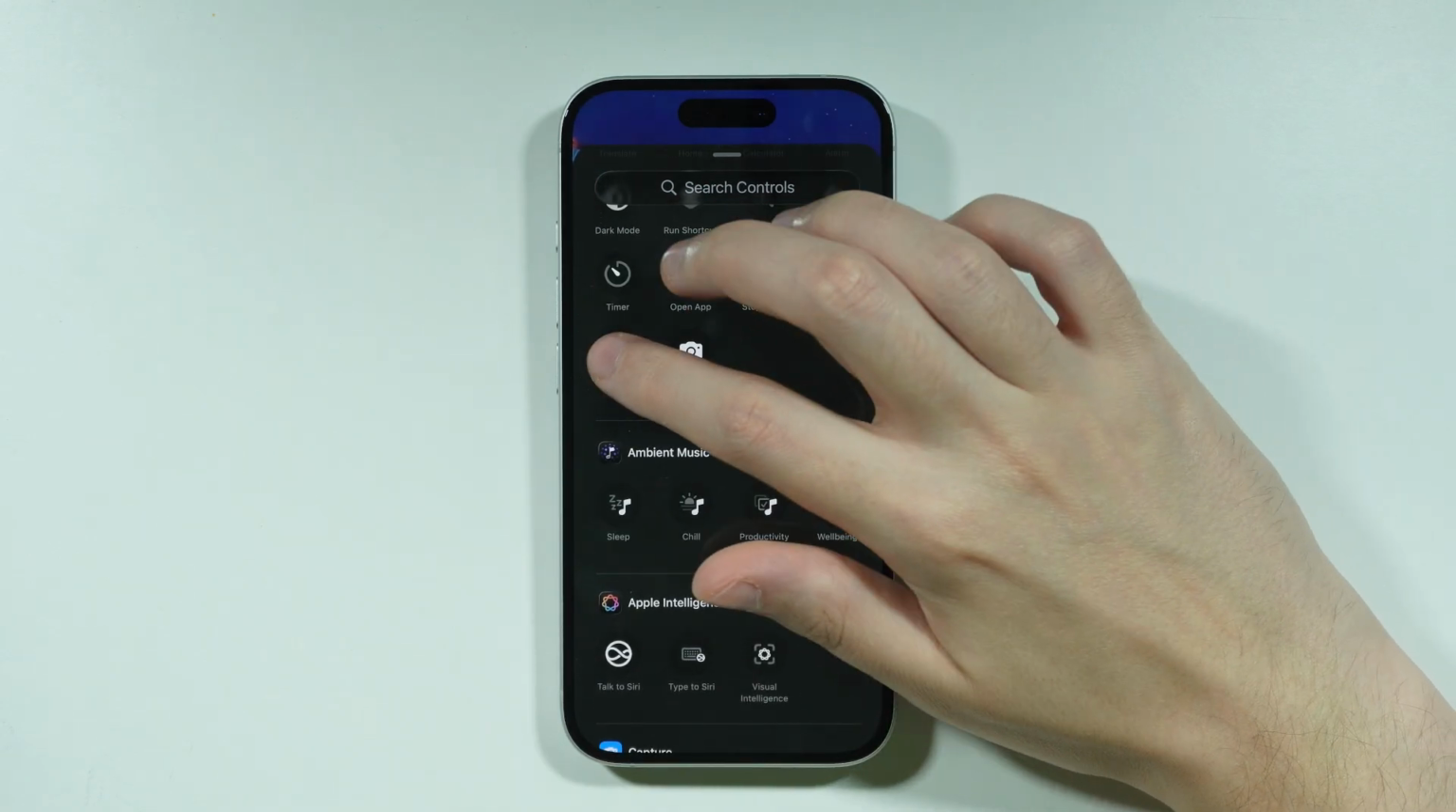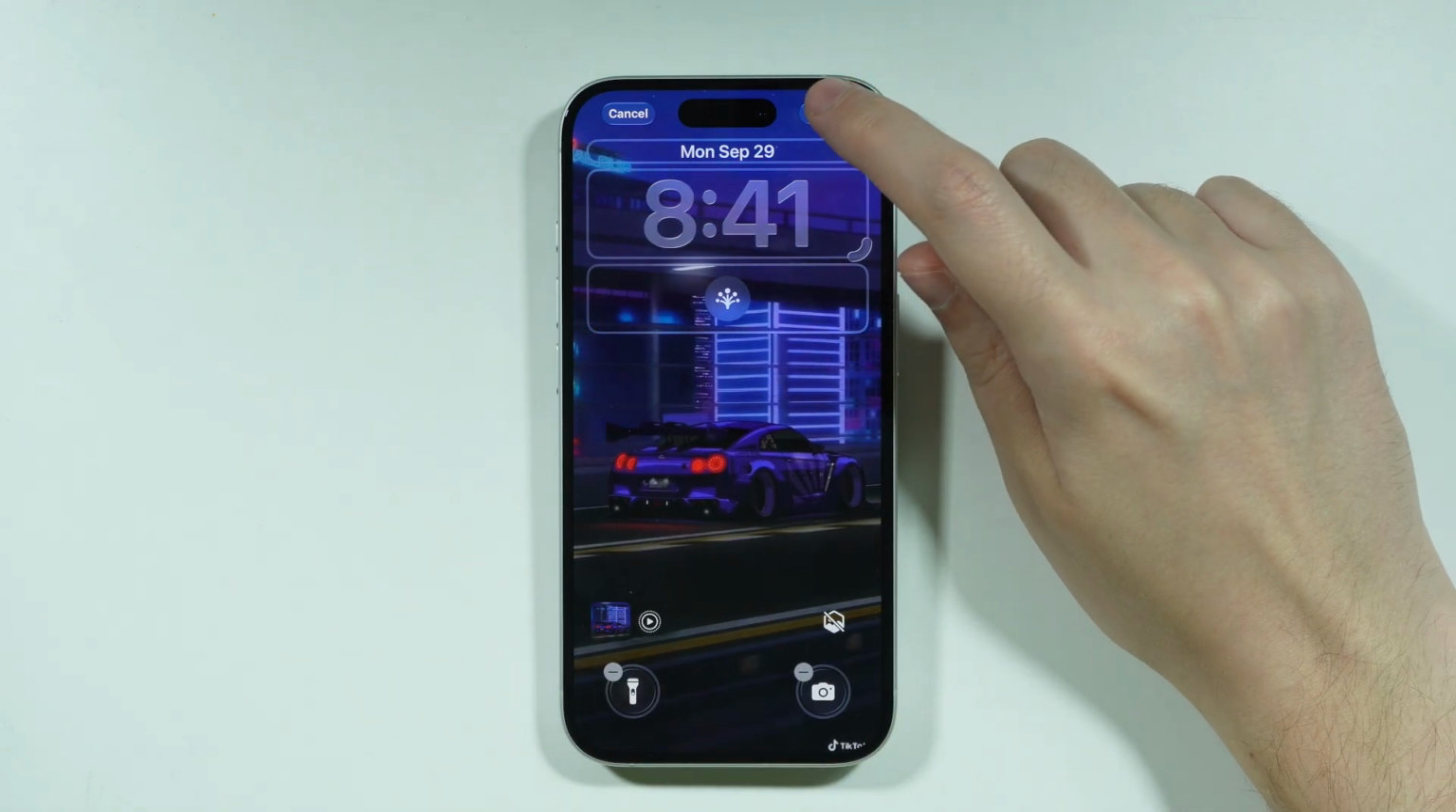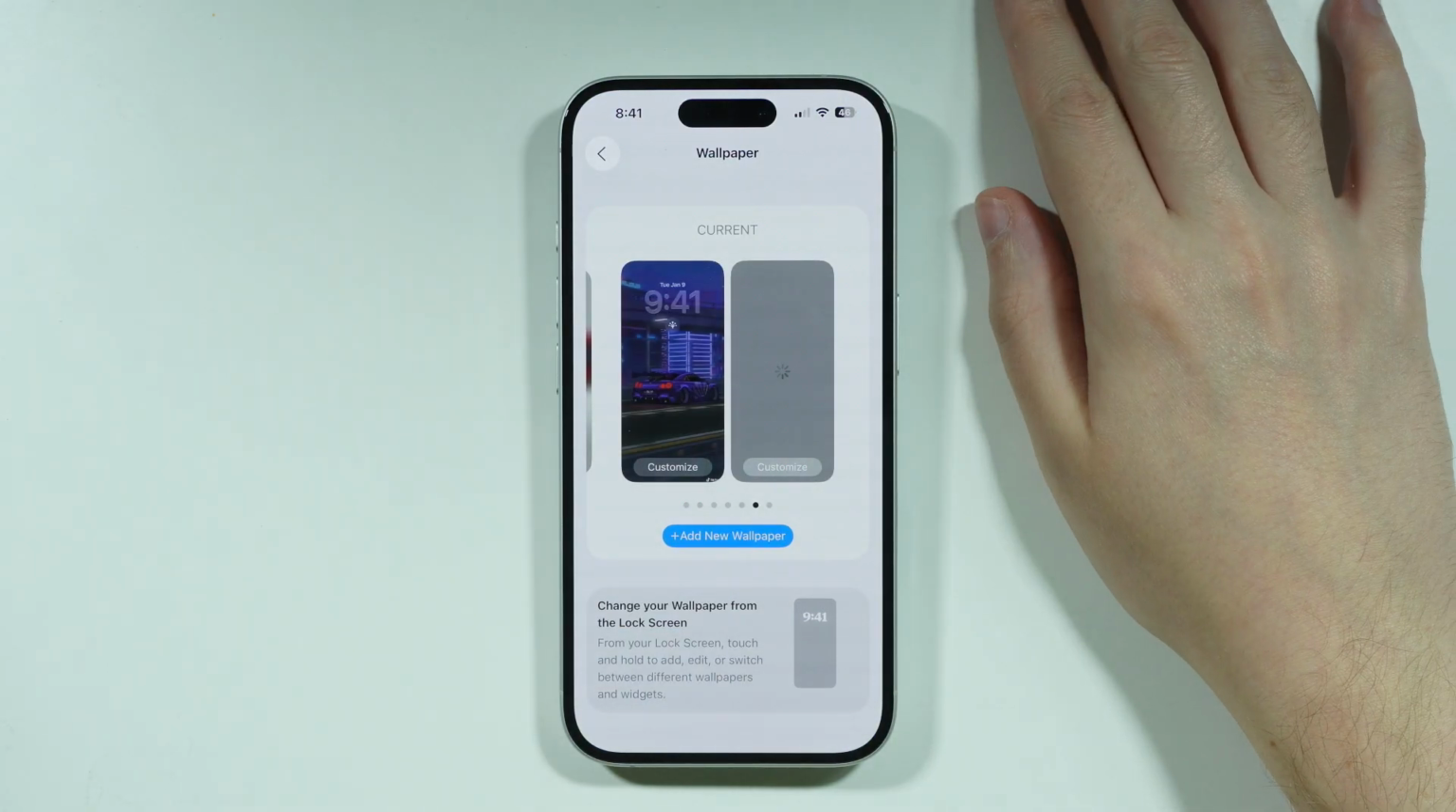Once you are done with all of these changes, press down in the upper right corner in order to save your changes. And that's it.